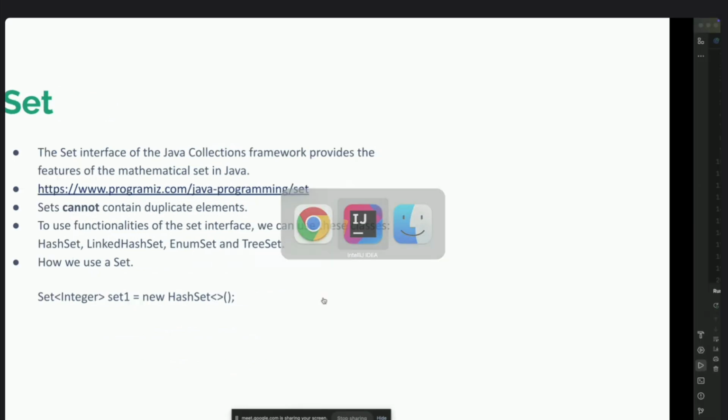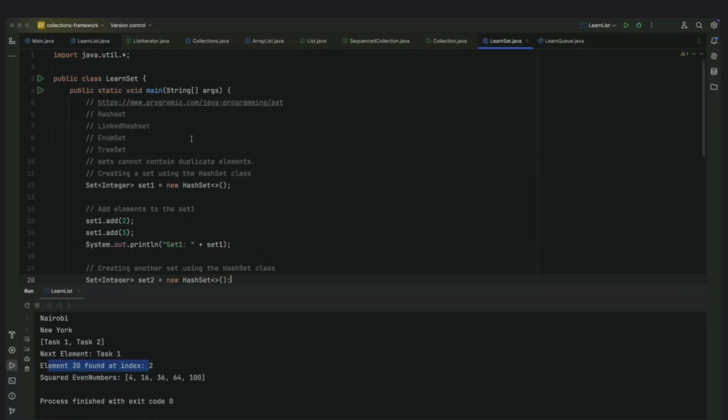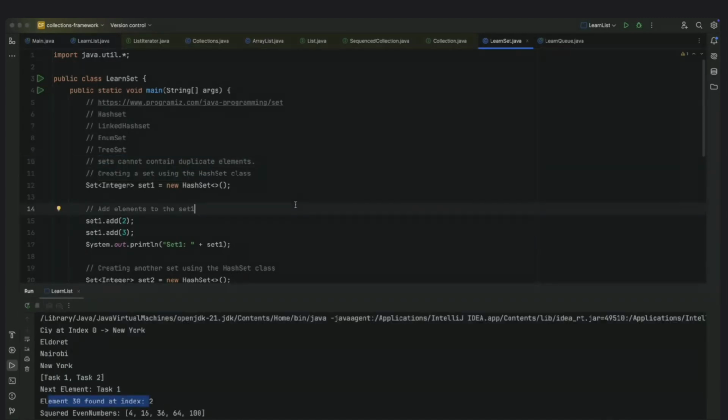Okay, so in terms of the set, we have a set here. The difference between set and list is that a set cannot contain duplicates. So we have instances where you want to have a list of items, but you don't want duplicates in them. Let's say you want to maintain a list of index numbers. You know that only one person can have a single index number, so you may not want duplicates. That's where the set comes in.